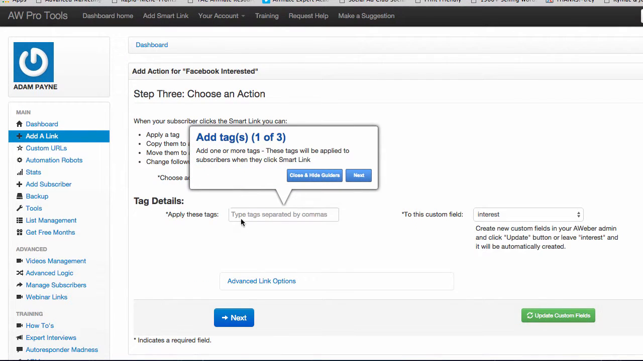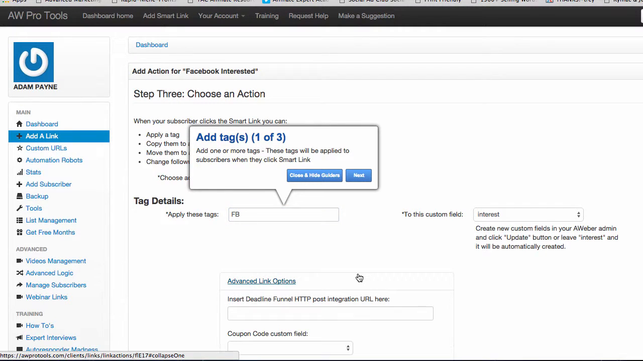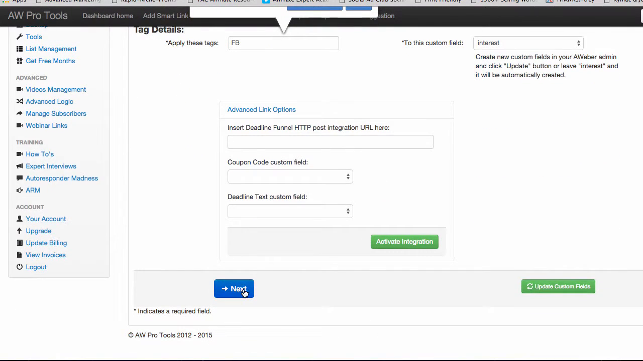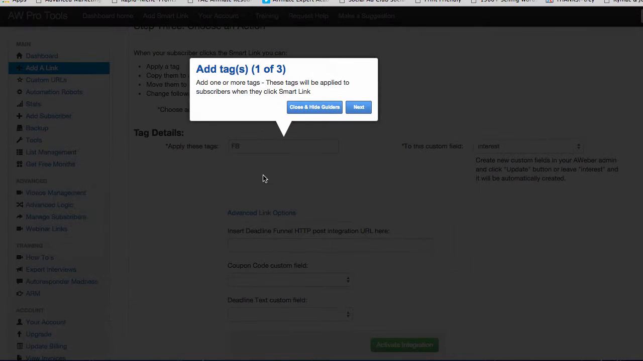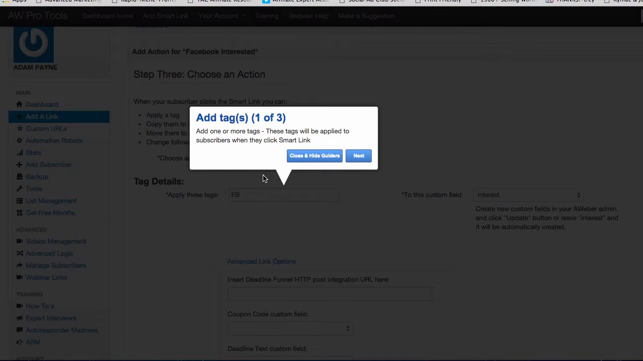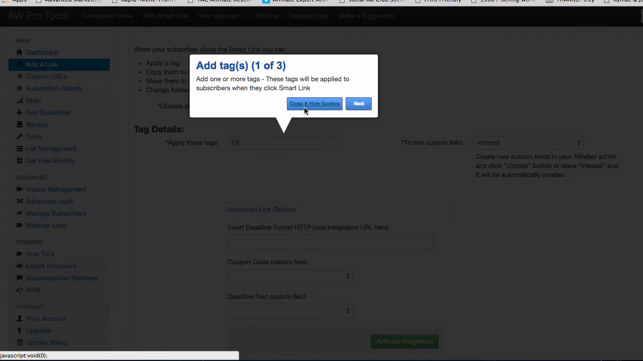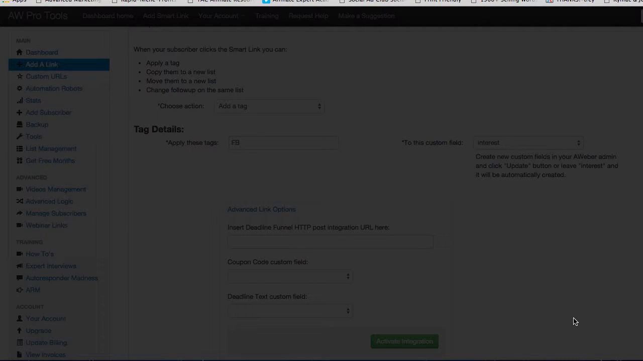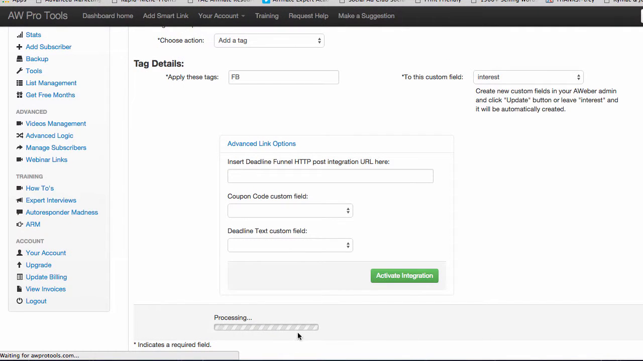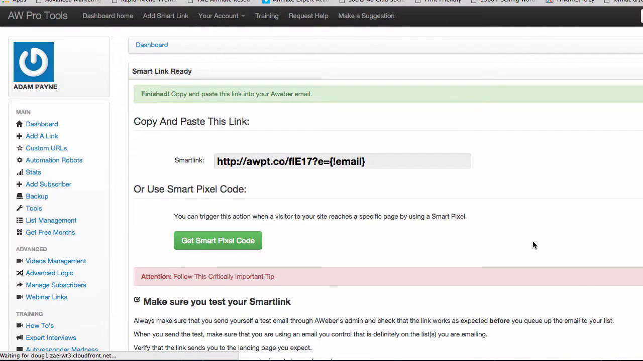So I'll add a tag. I'll apply these tags and I'll just put FB, Facebook. Okay, and then, oh, sorry about that. Then I would just hit next. And what it does is basically, in the background, create the tag. Okay, let's just close this. Okay, so it's processing here. And once it's processed, I've now got this particular link.